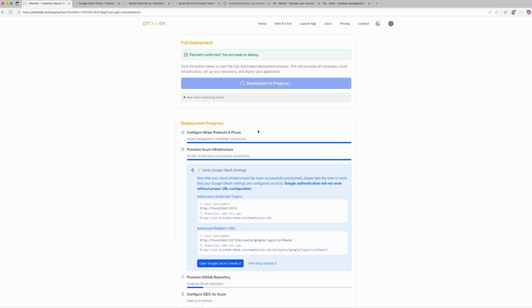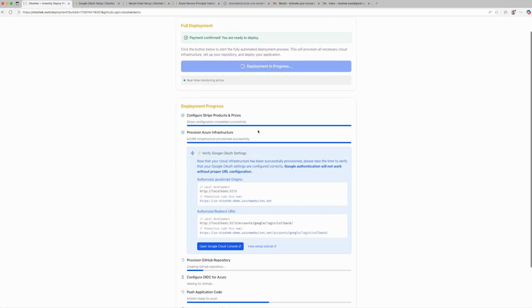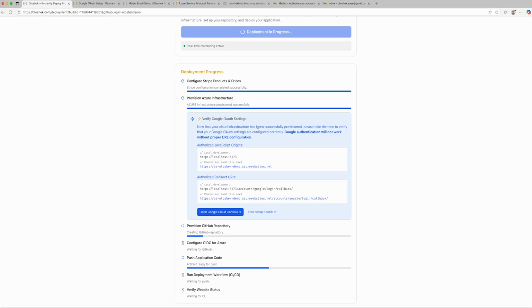Now that Azure has finished provisioning, a new window appears showing the URL of our web application along with the URLs we need to add to our Google Auth settings. So I'll copy the first URL in blue, then click Open Google Cloud Console.